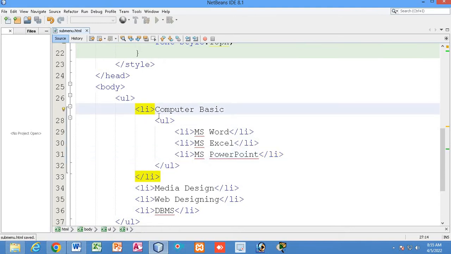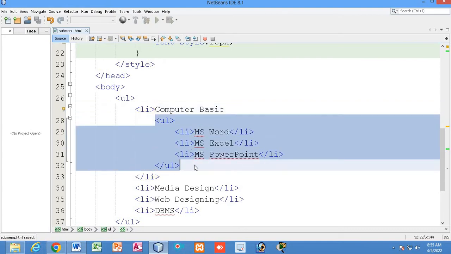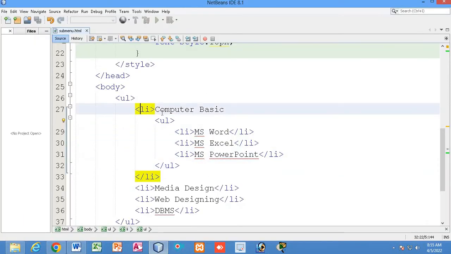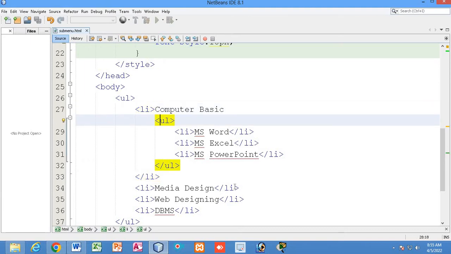So under this list item we have created another unordered list, and in this unordered list there are 3 list items, because you can see this requirement, these 3 items under this menu. Under this menu we have 3 submenus, right? Fine. So under this list item we have 3 list items including this unordered list. Let's see how it appears. This is how it appears, but this is not an organized way to show.